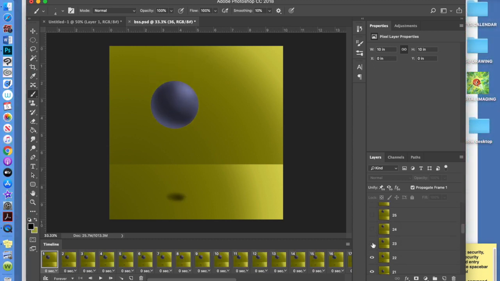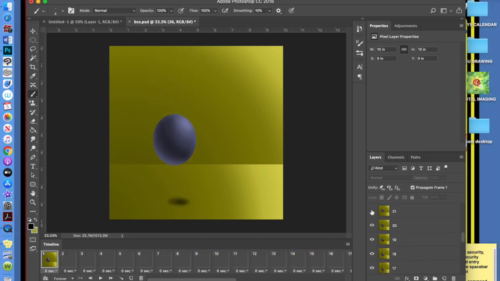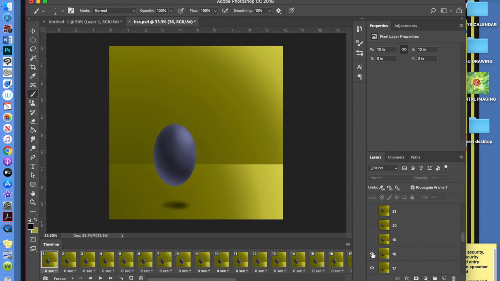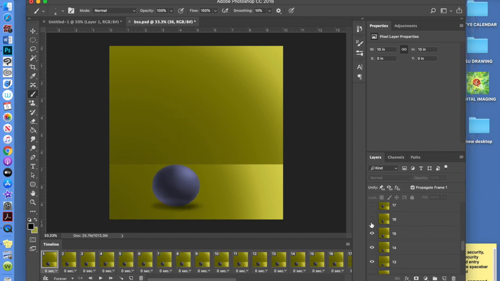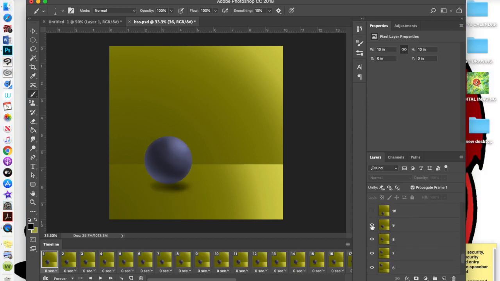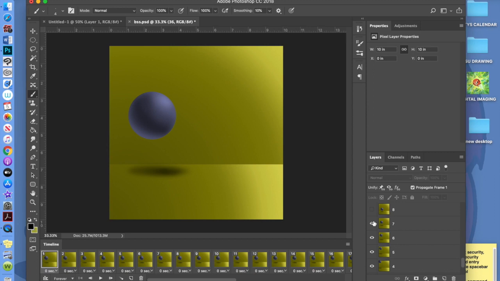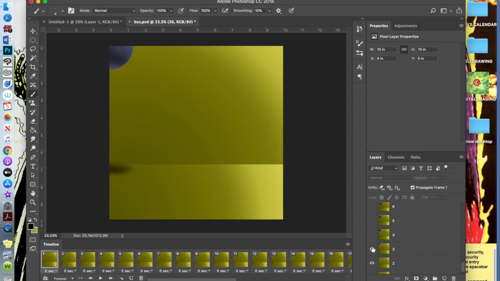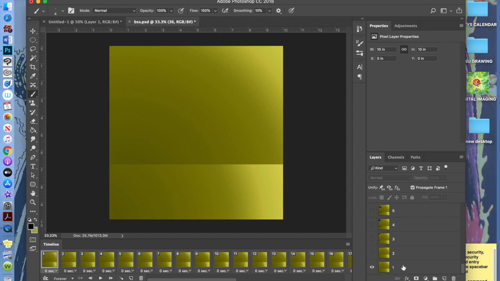But that was 36 separate frames that I created in order to make this animated GIF. So you can see that there's a lot to it. It takes time to build these things and to create something of value. So there we are back to our first frame.